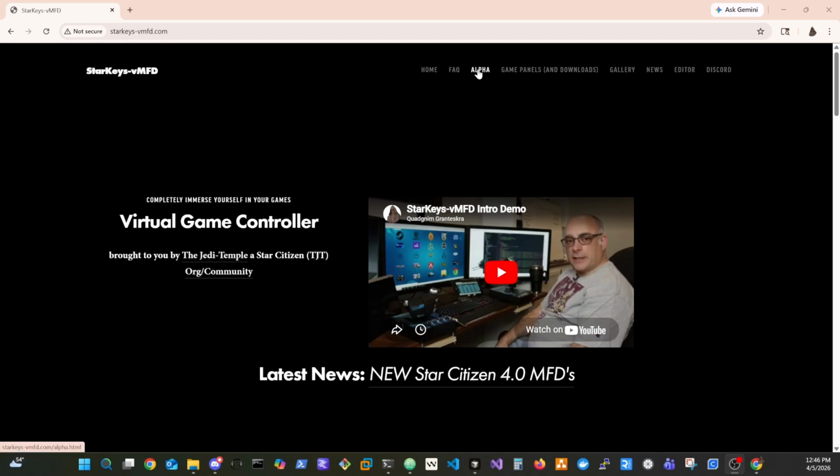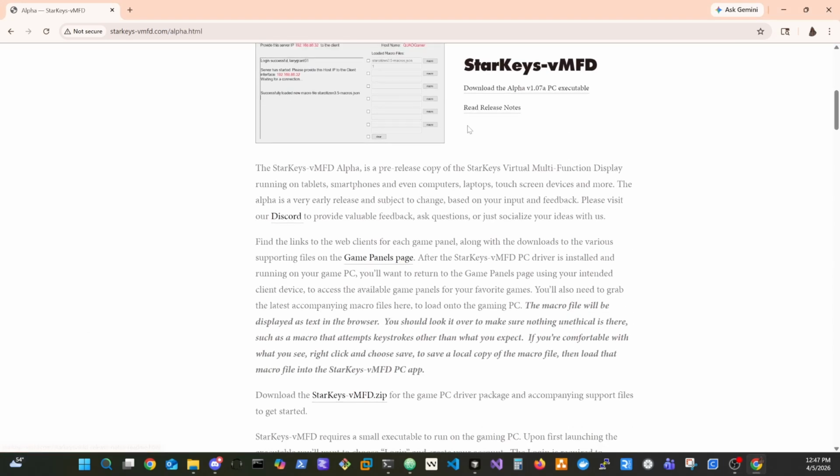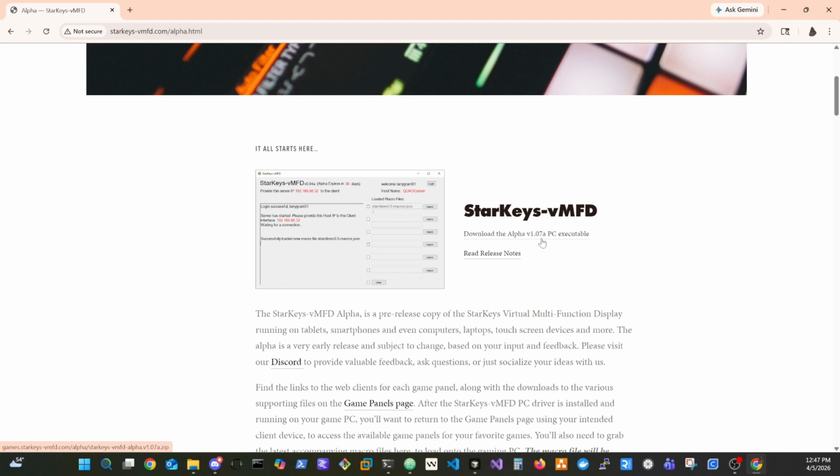Okay, so without further ado, if we click on Alpha, that's going to take you to the download page. So if we go to Alpha, we can read a little bit about it, as I just described. The latest version being 1.07a, A for Alpha. In 1.07, a couple things.